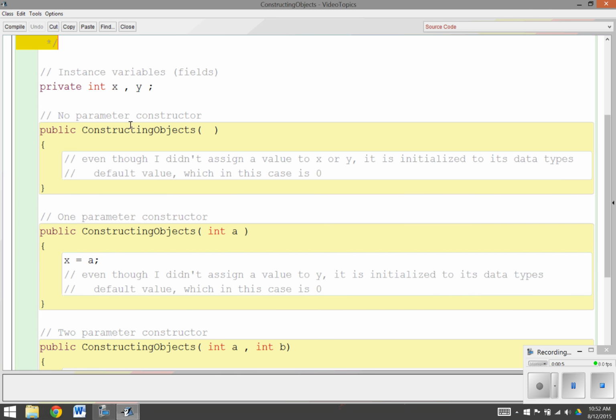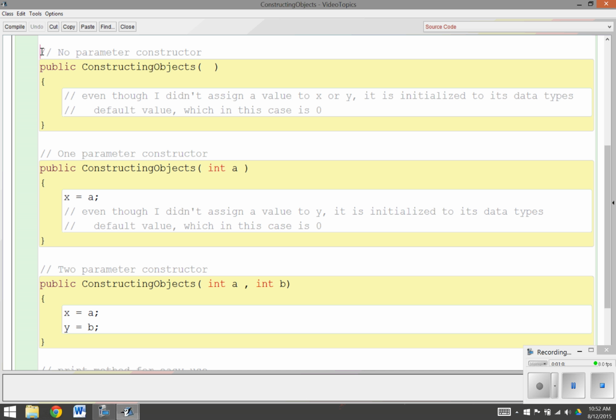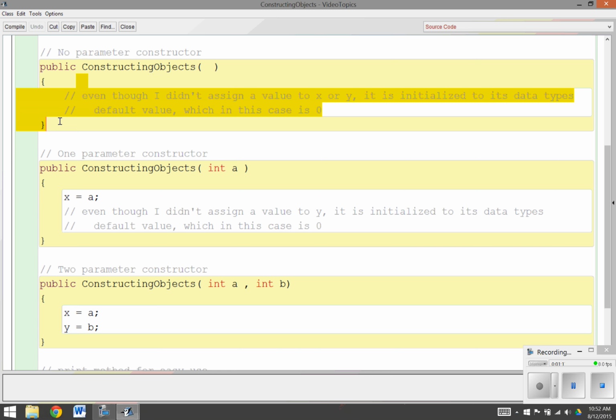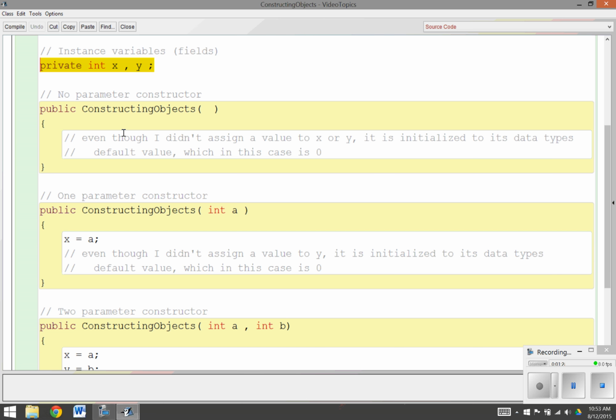Okay, so let's look at our instance fields. All instance variables are also known as fields: private int x, y. I have a no-parameter constructor called public ConstructingObjects. Remember, the constructor needs the same name as the class. Even though I didn't assign a value to x and y, they are initialized to their data type's default value. x and y were integers, so their default value is 0. This initializes them to 0.